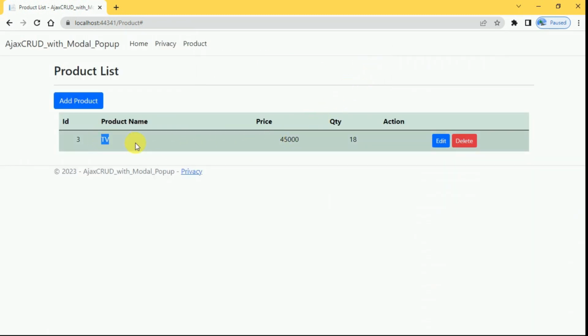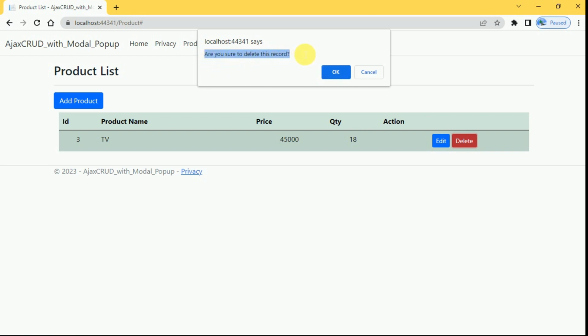Product details updated. So this data has been displayed in the table. So here we can try to delete the record. Click on delete. So here we are showing the alert for the user confirmation.